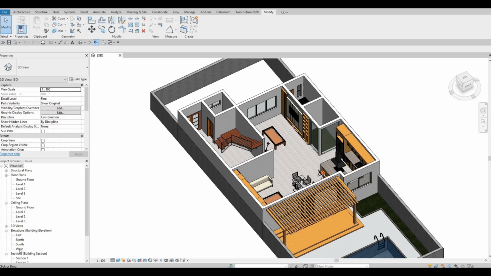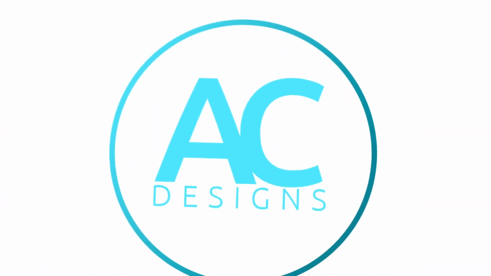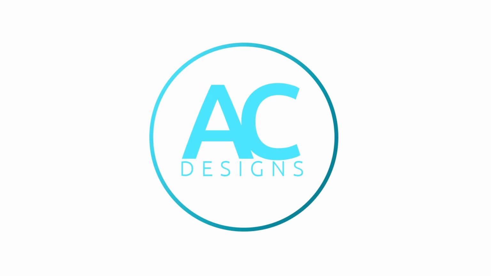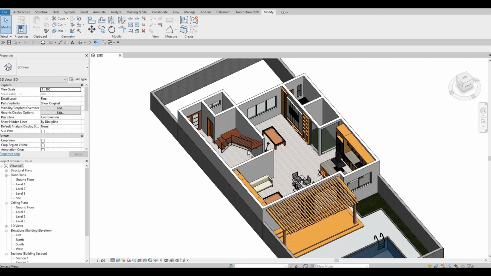In today's video, we're gonna continue working on part 10 of this house build. Let's get started. So in the last video, we were able to create the stairs. Now we're gonna continue working on this.